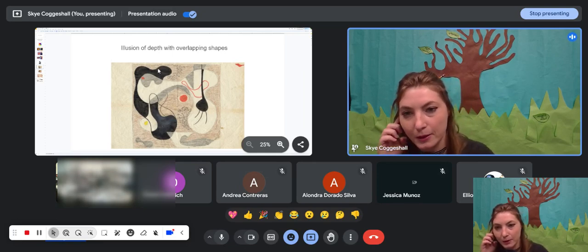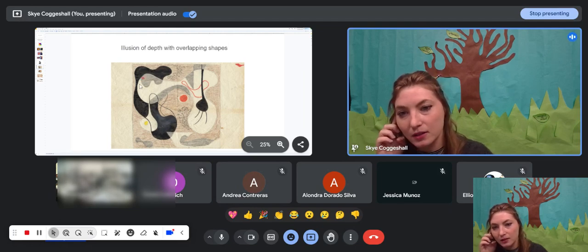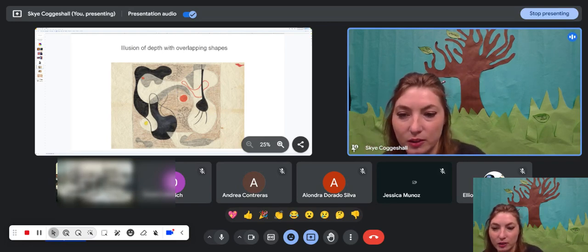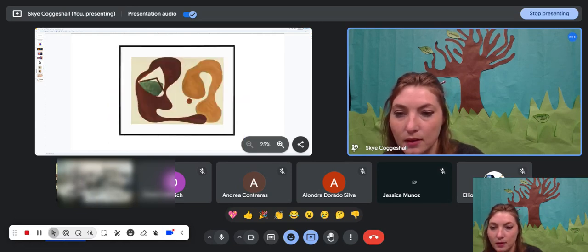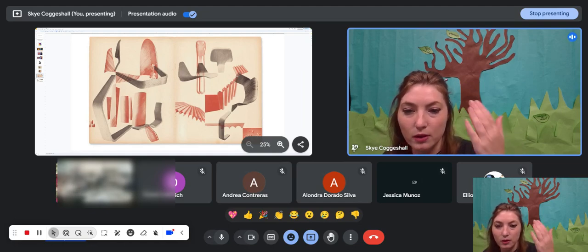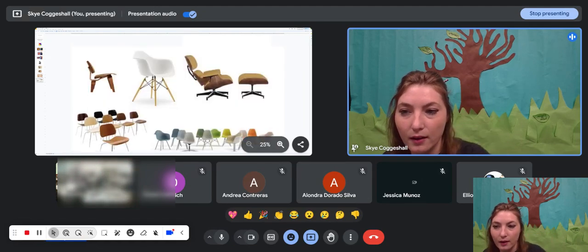So, see, the black is behind the white organic shape, and the white shape looks like it's in front. And her artwork is really cool. And she does illusion of depth with shapes. And here's another one. And here's another one she does. So it looks like some things are really close to you and other things are really far away.